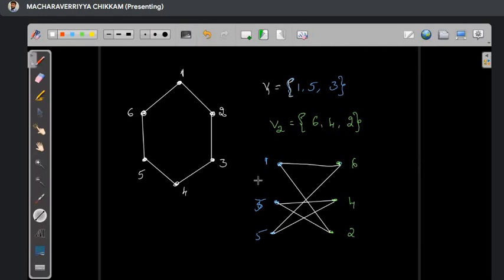So here what we can say is, if the graph is bipartite, you can assign one of the two different colors to each vertex. You fix two colors, either green or blue or red, anything. You can assign exactly one of the two colors to each vertex so that no two adjacent vertices are having the same color.